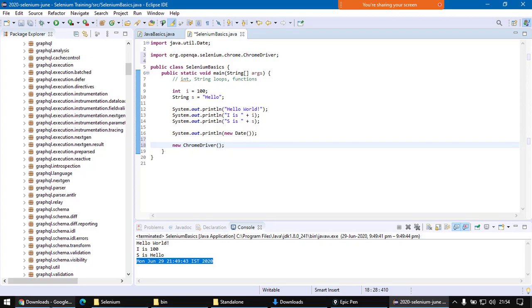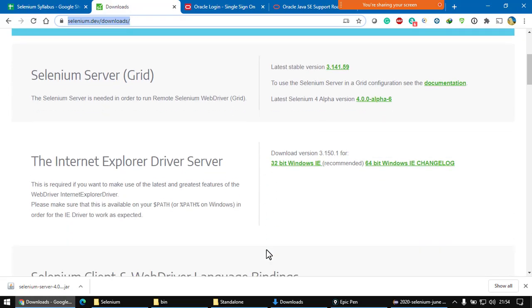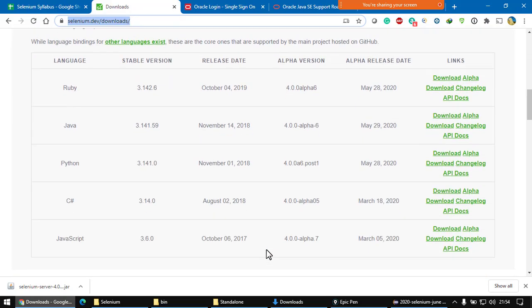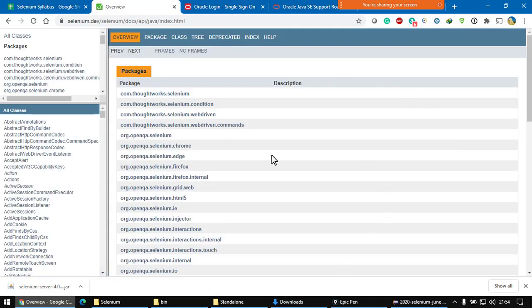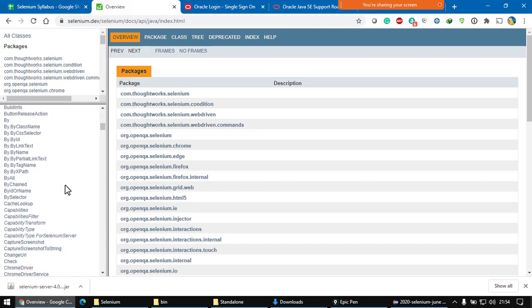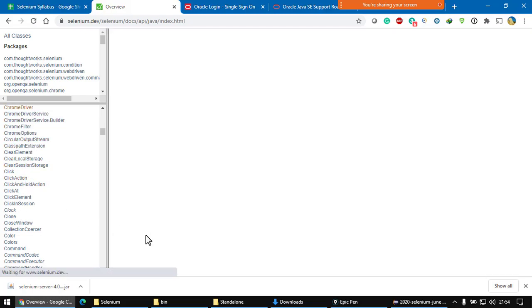Now, how would you get to know about this, that this is something you need? For that, what you have to do is that go back to the official website of Selenium, go to downloads page, scroll down a bit, and here on the screen, you would be able to find Java, and there are API docs written. Go to this link, and here you would be able to see all the stuff related to Selenium, right? Whatever you need regarding Selenium, this is here, right? For example, I just mentioned about Chrome browser. So Chrome browser is somewhere over here. That is, say, ChromeDriver. So yeah, ChromeDriver, right?